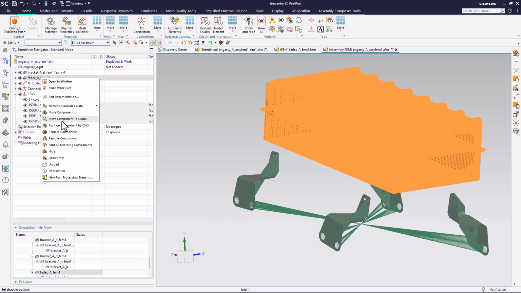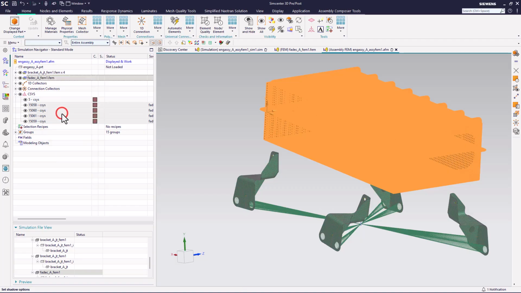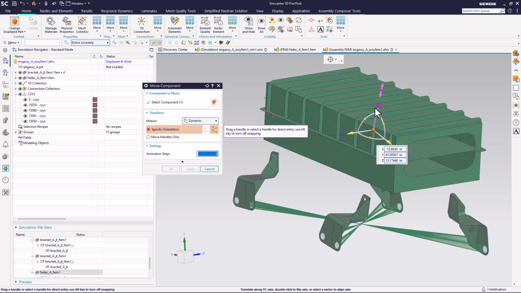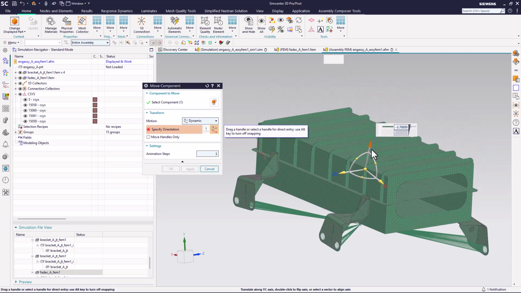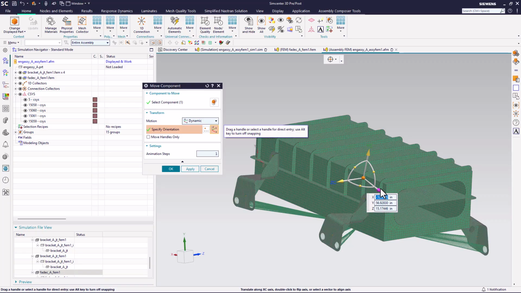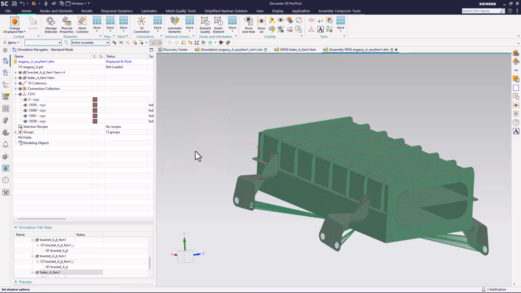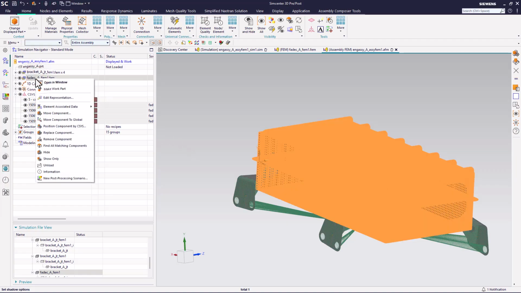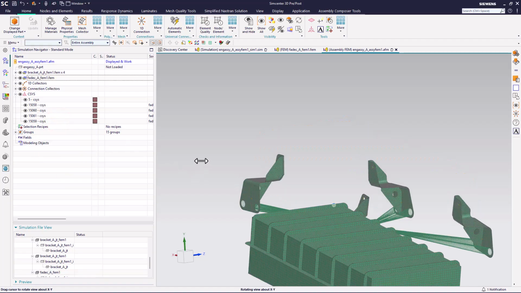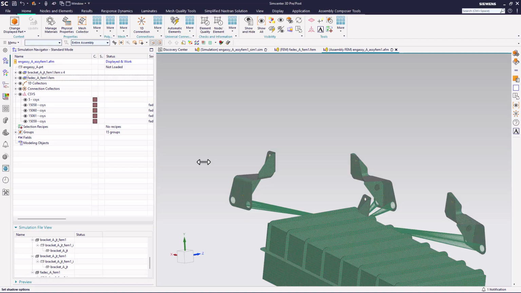Now if we take a look, we can see now there's some new methods. Move component to global, position component by CSys, which was there earlier, and move component. So here we can move the component using a number of different methods. Here we're using dynamic. There's also many other methods we could use as well. And lastly, there's move to global, which will move the component to the origin, not its assembly position.